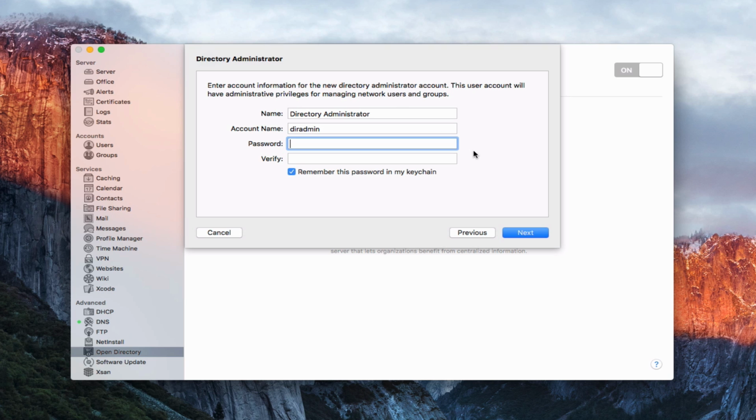Now it asks us for a directory administrator name and password. Now this is for the Open Directory itself, and there are going to be times when you're going to want to make changes and the server is going to ask you for the password to make changes. This is different than the password that you have set up for your machine or for your user account or even for a regular administrator account.